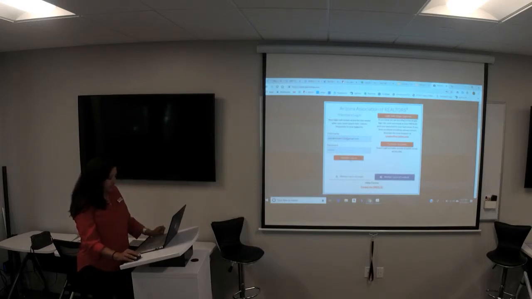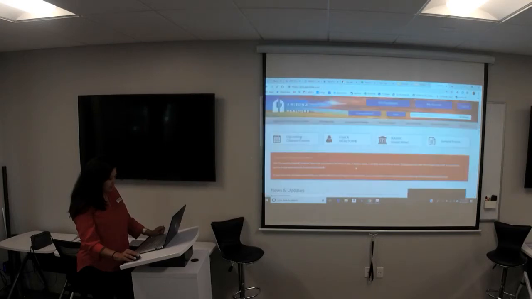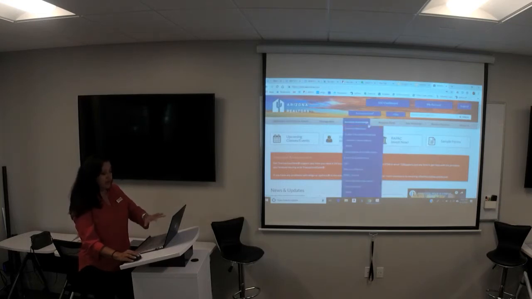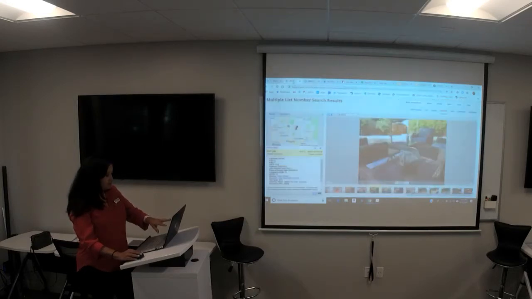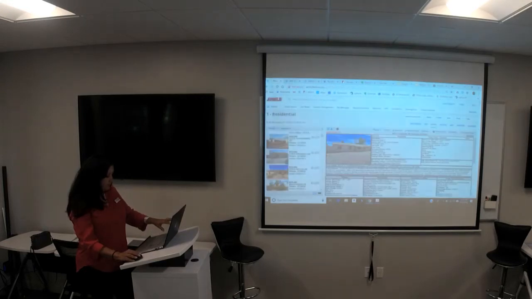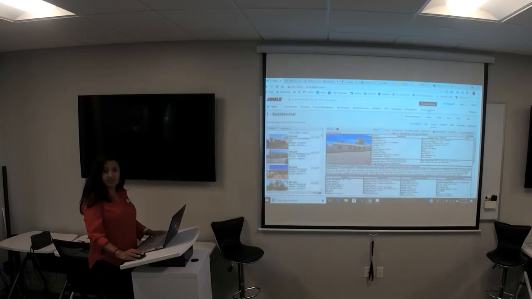And you log in, and this is where the button is for Transaction Desk. Once you do this, you do not have to come back to this page to get to Transaction Desk. Just the first time, because it's accessible through your MLS. So if I click up here on Transaction Desk, it's going to take me to the Transaction Desk dashboard.